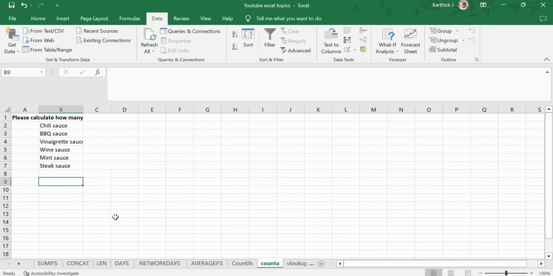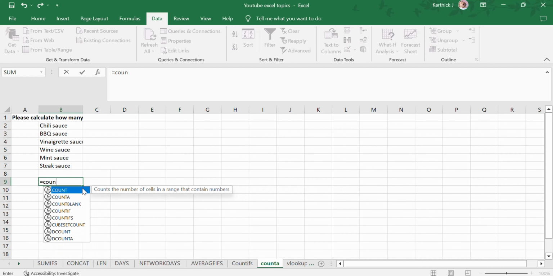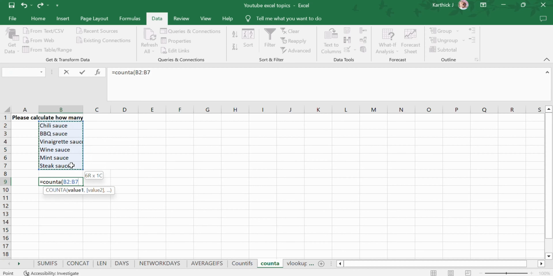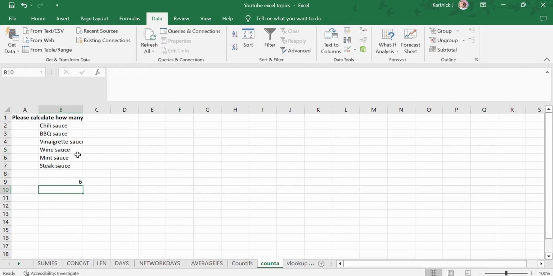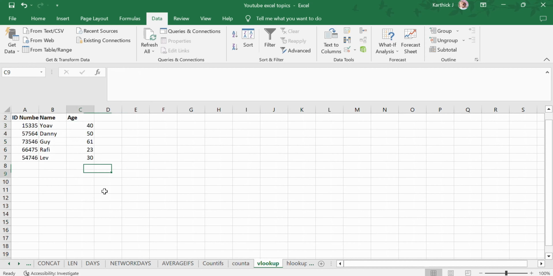Okay, next one, the COUNTA function, is a beautiful one because using this you can find the count of non-null cells, or the cells that are not empty. That value, the count, you will get. There are actually six. If you have any empty cells, it will reduce that. It will provide the count only wherever the value is not empty. Okay, the next formula is VLOOKUP.